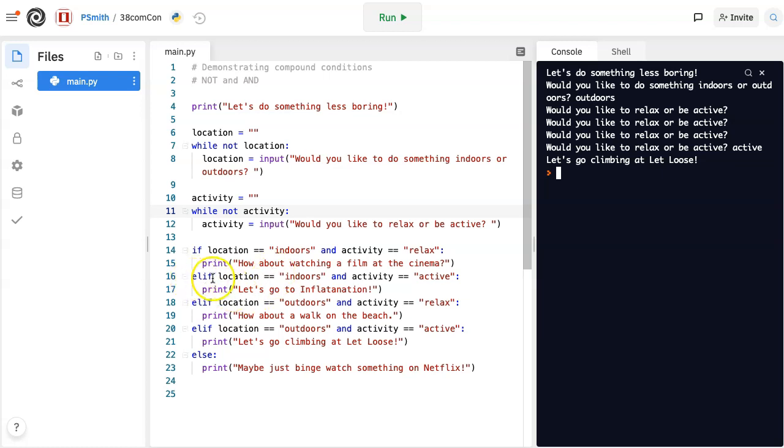Okay, and we're using elifs. So we've got if location is equal to indoors and, now this is the key term, okay, and activity is equal to relax. If both of those things are true, it prints out this line. So in this case, we had outdoors and active. So outdoors, no, not true, so it's never going to print this line.